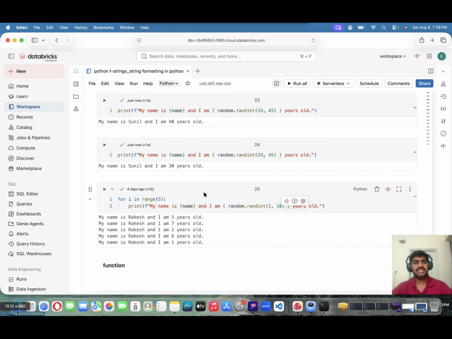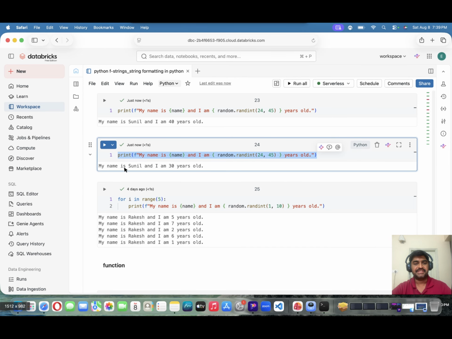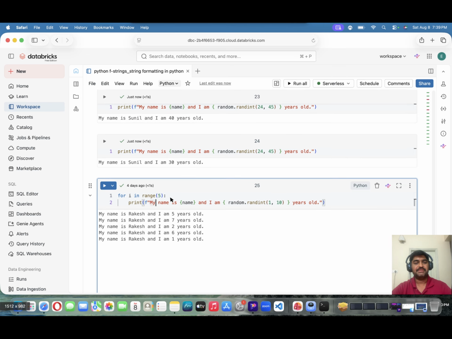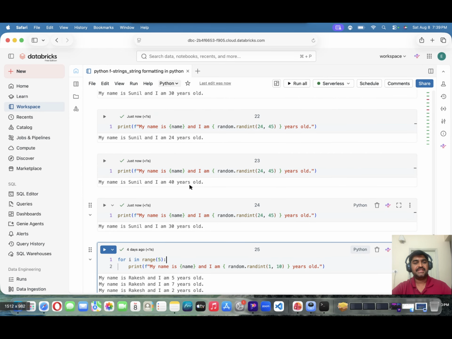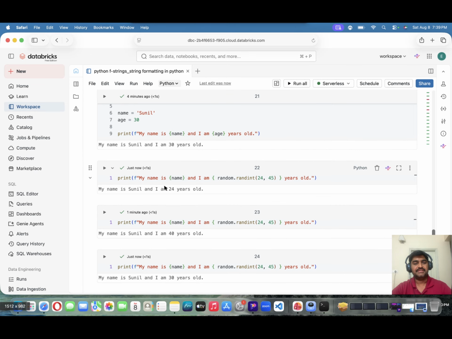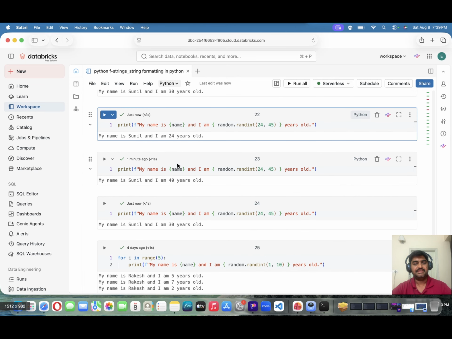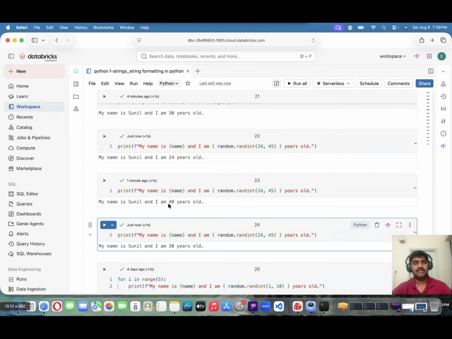Okay, so next, whatever print statement is there, I'm keeping it in a for loop. So for i in range 5, that means 5 times I want to iterate. Here I tried separately, right? One cell I tried, this is the second cell, the third cell.